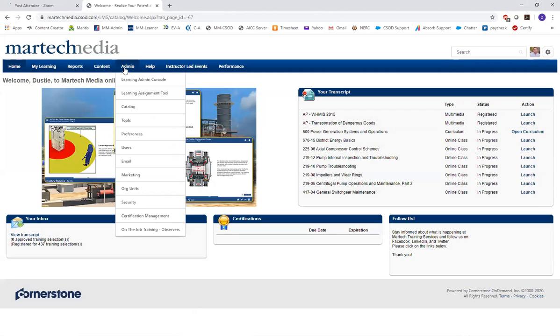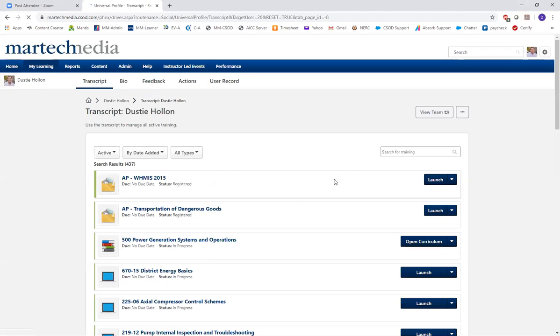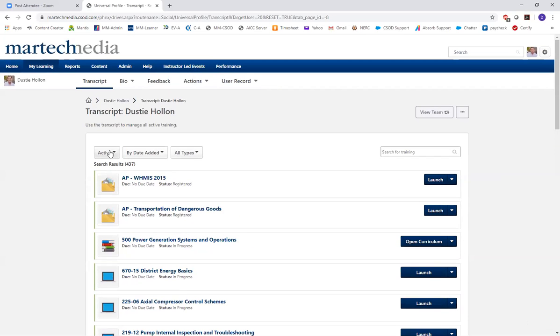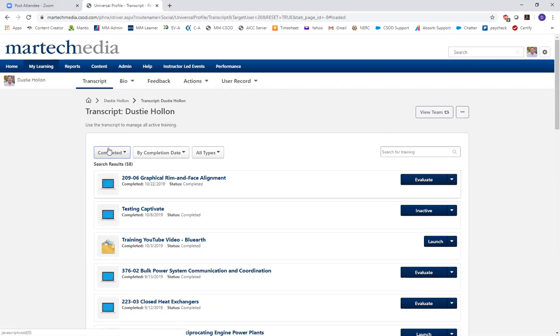And so if we go to view transcript, these are the items. This is the training that's been assigned to us. And if we have a launch button, we can click launch and it will launch the training. We can also view completed items by selecting completed, and this will show the training that's been completed. It says dates right here.